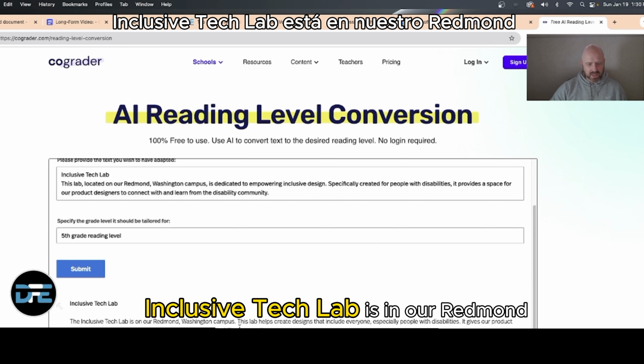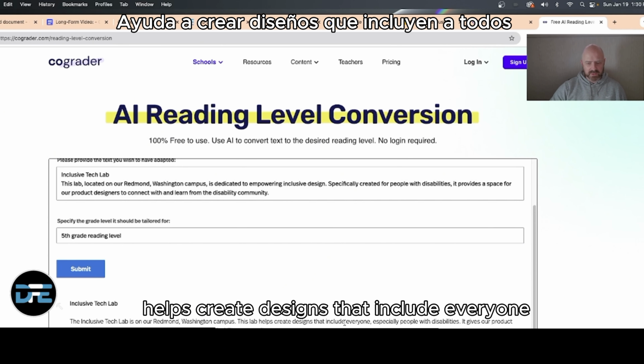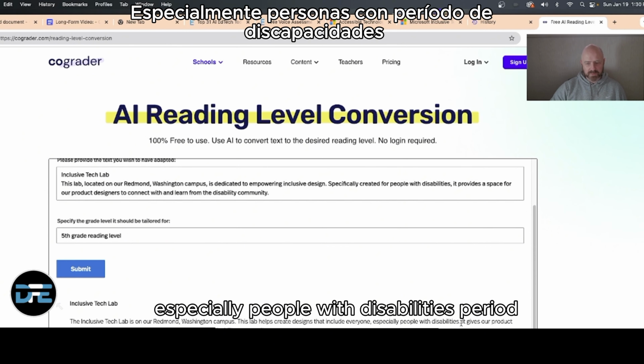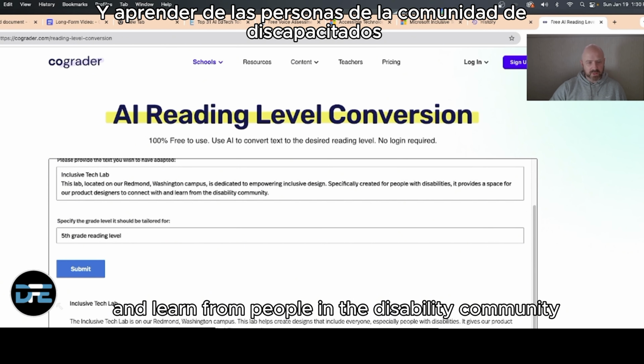The Inclusive Tech Lab is in our Redmond, Washington campus. The lab helps create designs that include everyone, especially people with disabilities, period. It gives our product designers a place to meet and learn from people in the disability community.